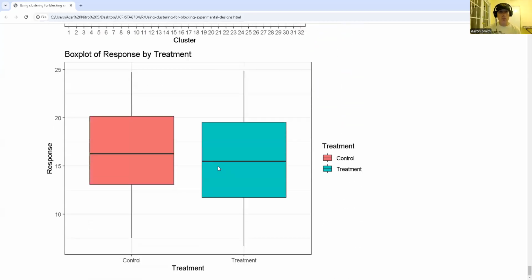Now, visually, there's not much of a difference here, right? Visually, control and treatment, it's hard to detect that difference, but we were able to because I made sure that everything worked out. All right, so I hope you've enjoyed this video. Clustering is a good way for us to figure out our blocks when we have a lot of nuisance variables that we need to account for in blocking.